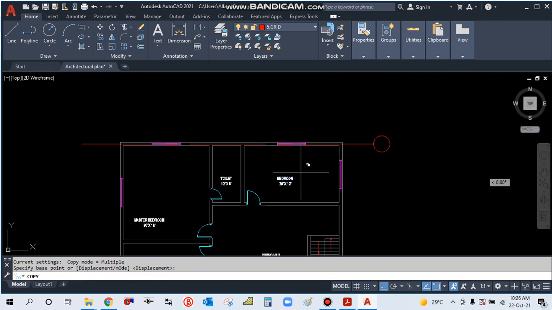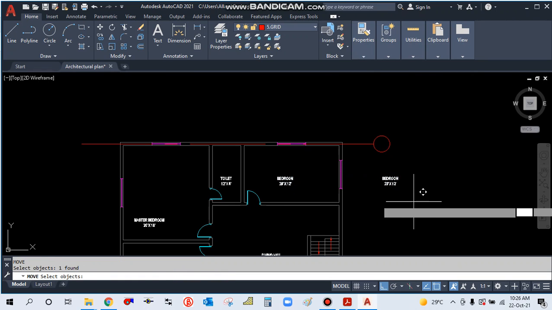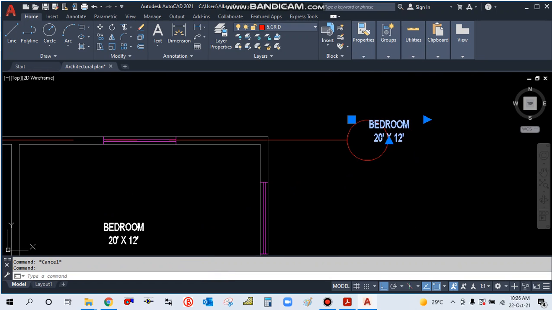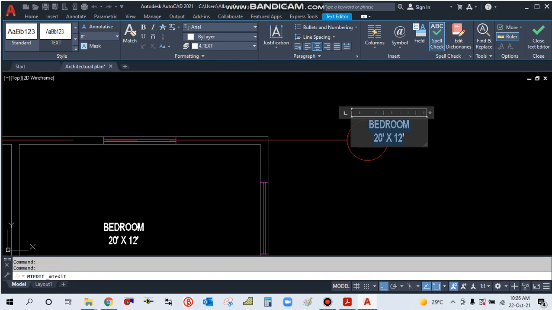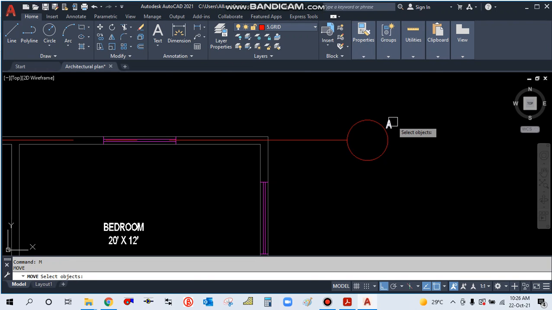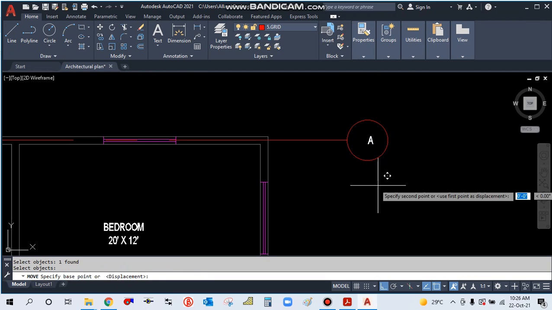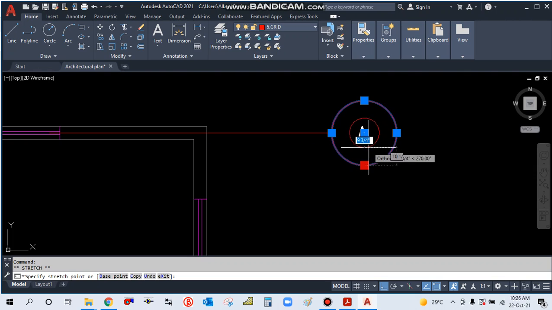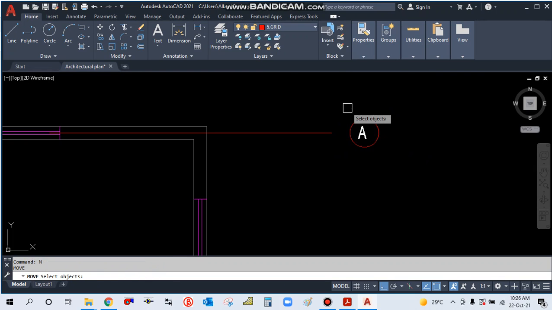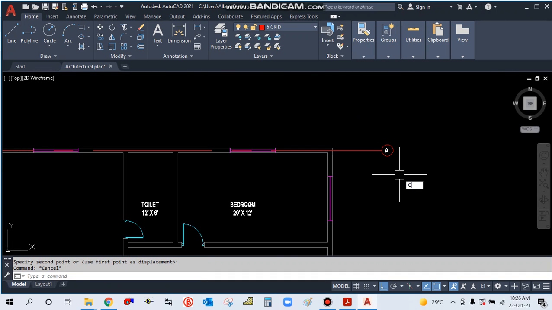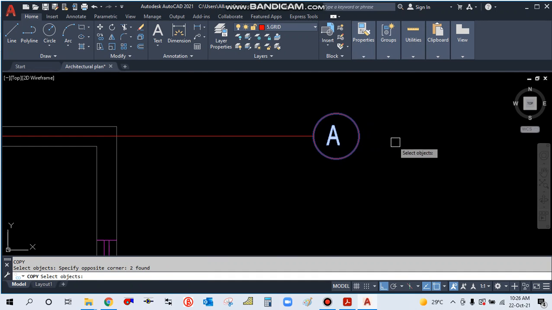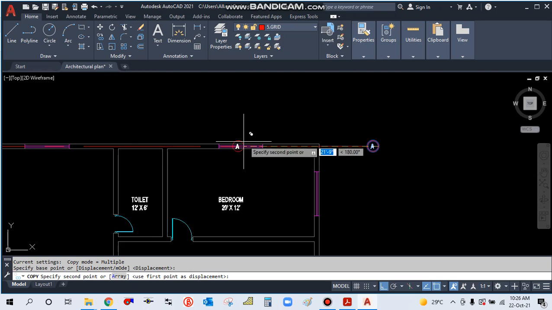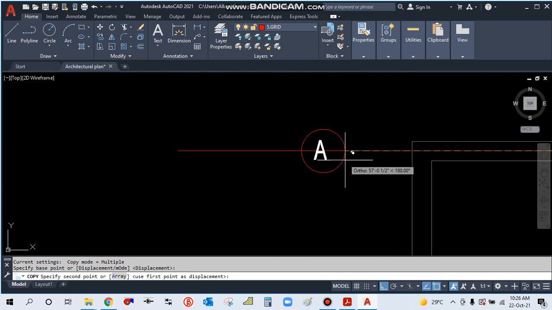Text. Now edit this, double click, type A. Now adjust this as per the text. Okay, I'm going to put it here. Just copy this, this side.